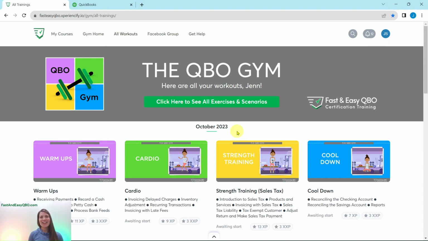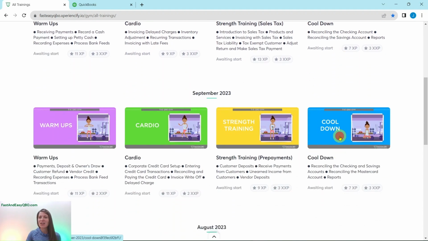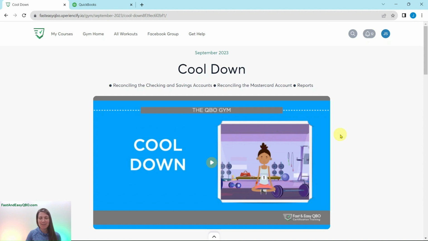All right, here we are in the QBO Gym. The QBO Gym is a place where we have numerous exercises that simulate real-life scenarios that you may encounter as a bookkeeper. Every single month, we come out with new exercises for you to practice and complete, and we break it down for you into 4 different sections. So today we are going to be working in the cool down section for September.